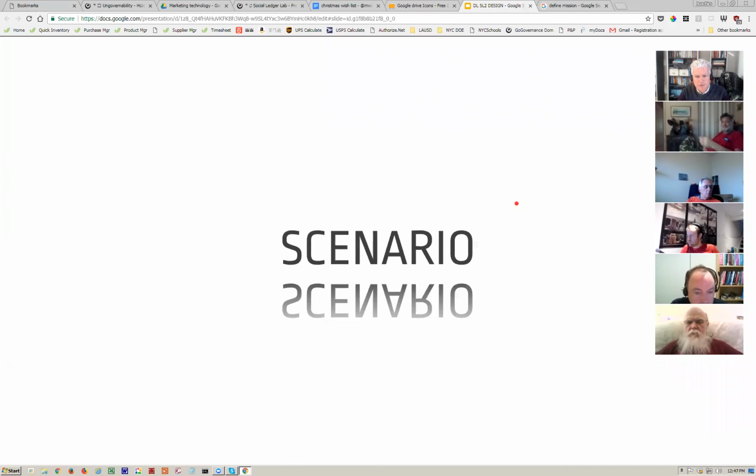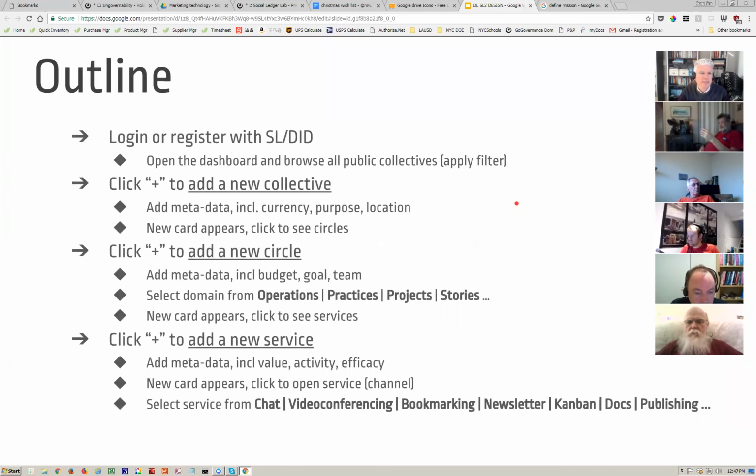So let me go through a scenario here to make that even more visual, and how this could look. Here are a couple of steps along the flowchart you saw earlier. There's some kind of login or registration to get your ID, right? This is the first level of the dashboard. And then you get to see a screen where you can add a new collective, right? So we would send people right to that screen.